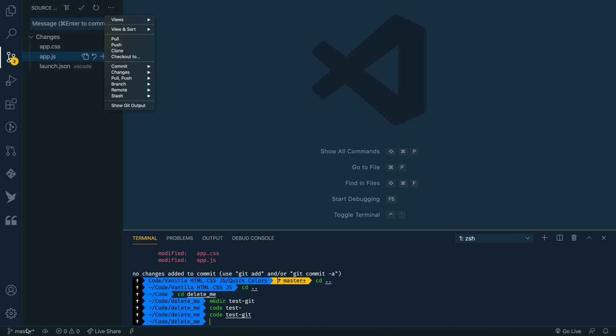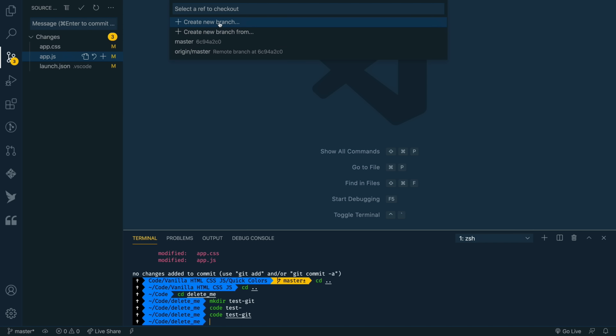You can check out different branches. You can see I've got the branch selected here. I can create a new branch. I can choose a different one if I wanted to. Do all that stuff right inside of VS Code.